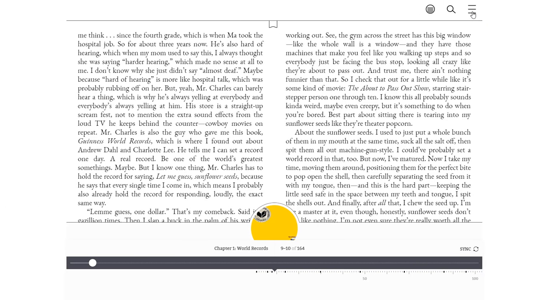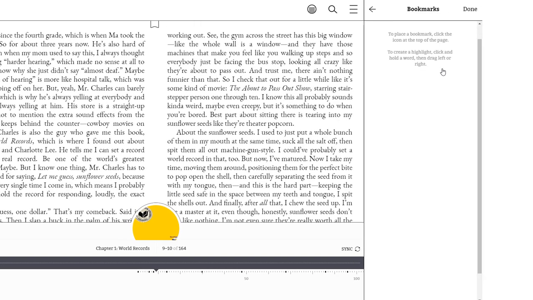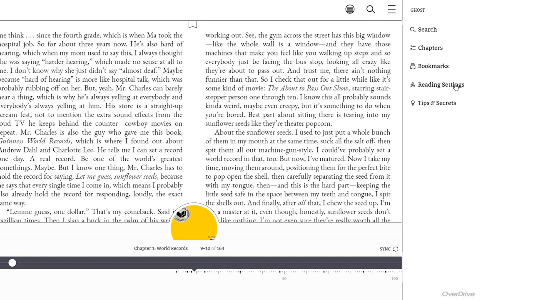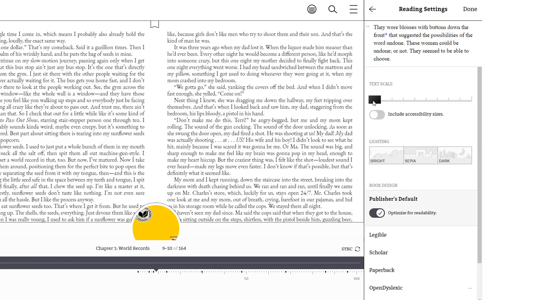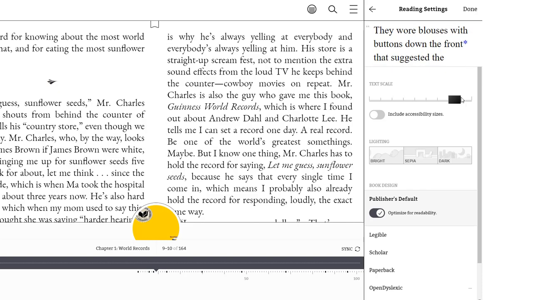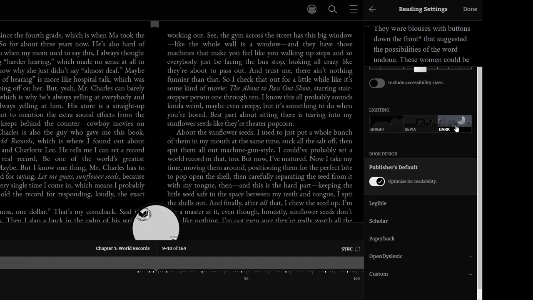And then clicking these 3 lines up here in the upper right hand corner will expand out some additional options, including the option to browse by chapter. Also by bookmarks. You can place bookmarks throughout the book. And you can also change your reading settings, and that includes changing the text scale, making the text either smaller or much larger. You can also change the lighting, so books default to black on white, but you can also change them to sepia, which is kind of a dark brown on kind of a beige color. And you can also change to white on black.